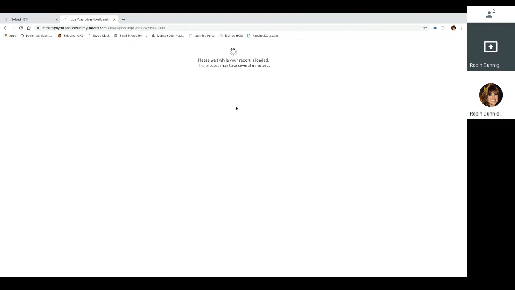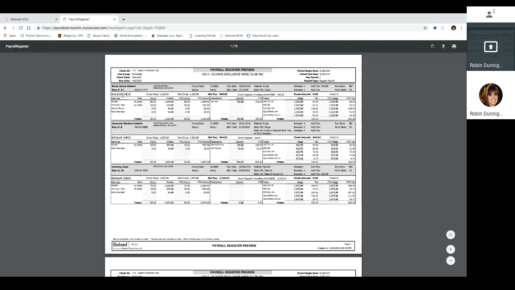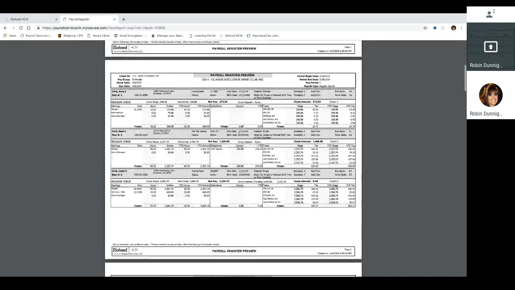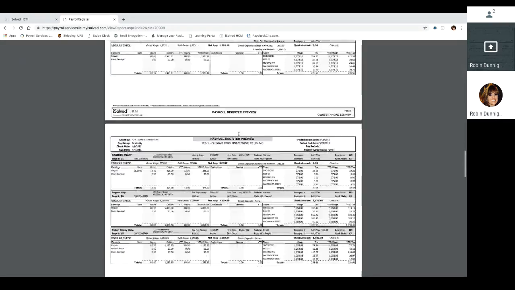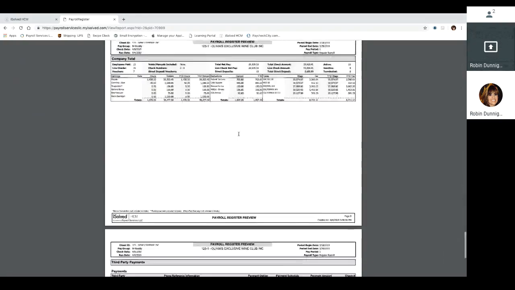As you can see, this will populate in the middle of your screen and you will go line by line to make sure that every single employee has been paid accurately. Here's the employee name. There is their regular check, their earnings, their deductions, their taxes, even their exemptions. There's a lot of information on this report, so I highly recommend going through it and making sure that everything is accurate before you process your payroll. And at the end of this report, you will have your totals.